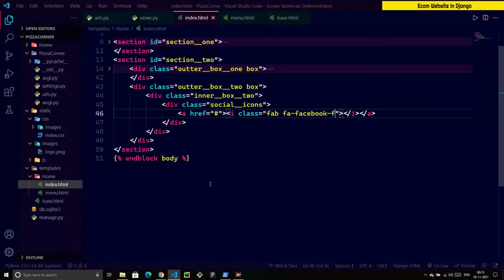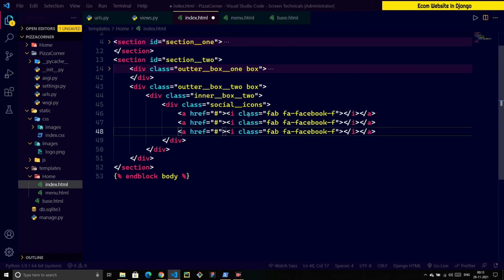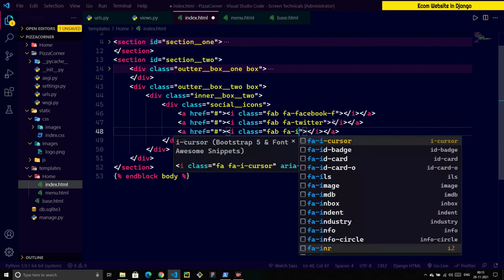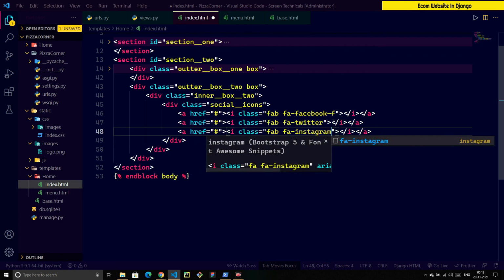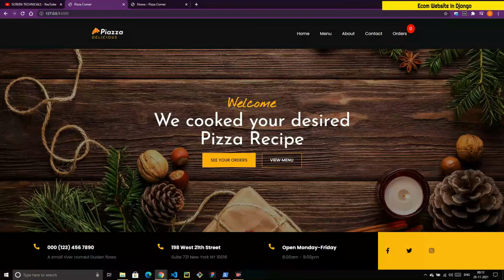So what I'm going to do is copy this anchor tag three times, and I'm going to make this Twitter, and just remove this f from this point, and I'm making it Instagram, just like this. Save this, go to the browser, refresh it, and you can see these things. So finally we have created the home page layout.